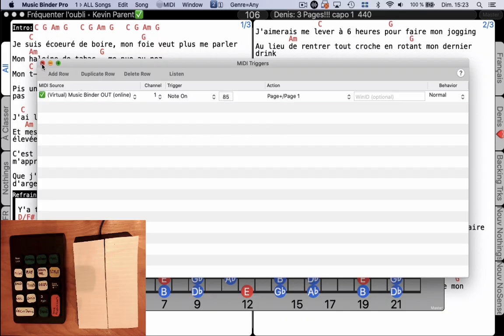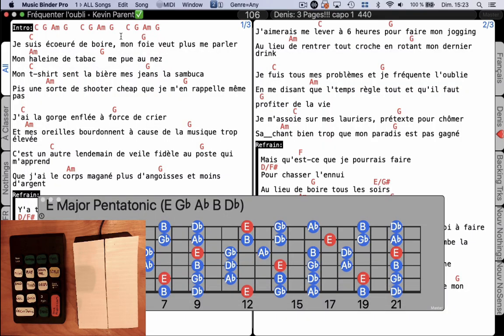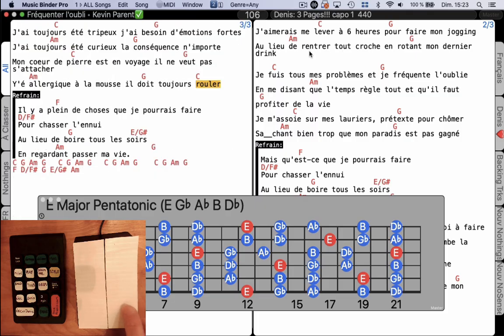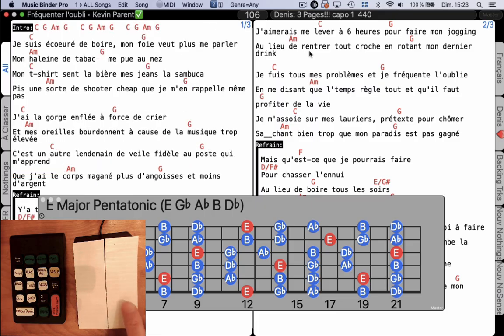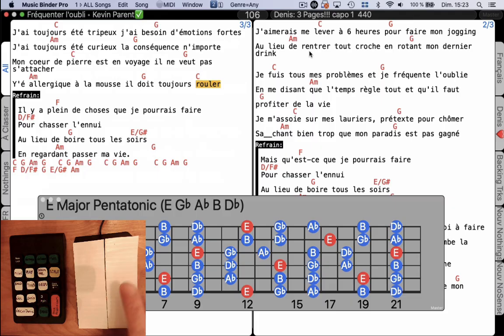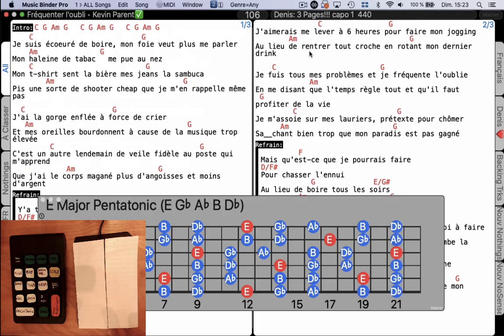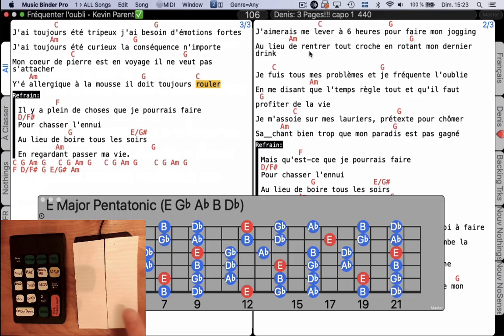If I try it, I will close the MIDI trigger window. I have page 1 and 2. I press here, page 3, press again, go back to page 1. So this part of the pedal can be used to scroll page. Now I want to configure this part to display or hide the scale window.